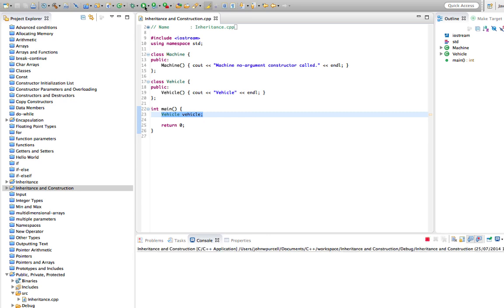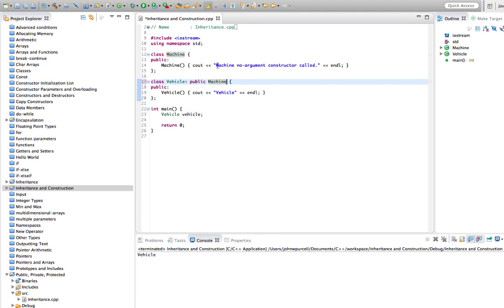So let's run this now, and what we find is that, well, actually I meant to make this extend Machine. Let's do this. So Vehicle is a subclass of Machine, and also I want all this text actually in the constructor. Let's just change this. Okay, so let's run this now.